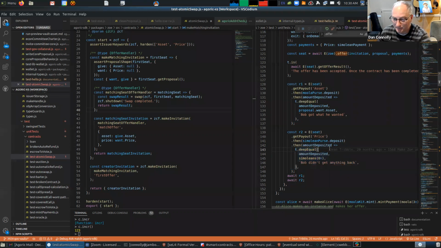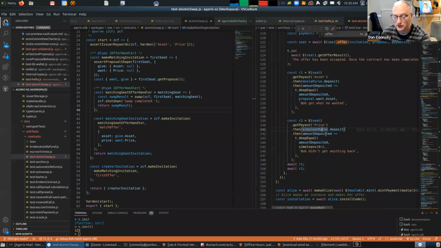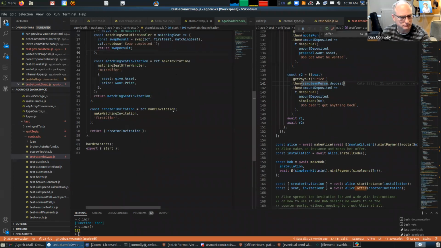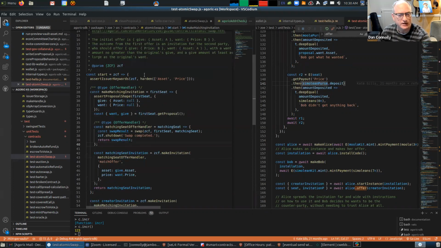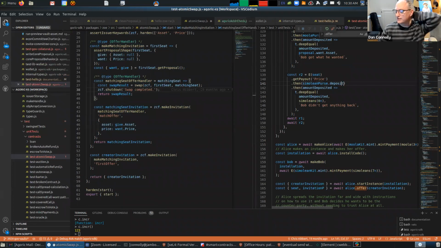If Zoe had discovered that there was a mismatch, then it would have just given your money back. But in this case, it worked. So I got what I wanted and I did not get anything back. And then I'm all done. So, very small contract, but making a test that actually acts like the two mutually distrusting parties is a certain amount of gymnastics.